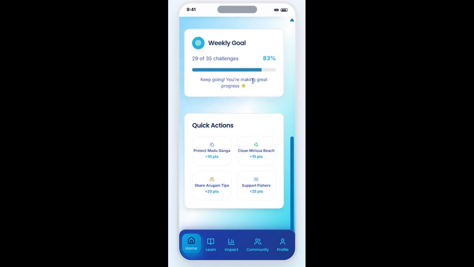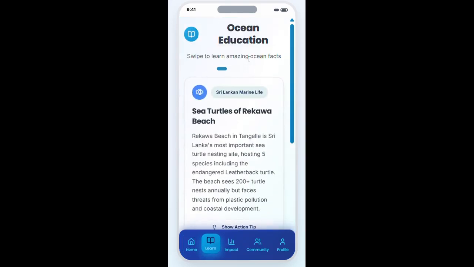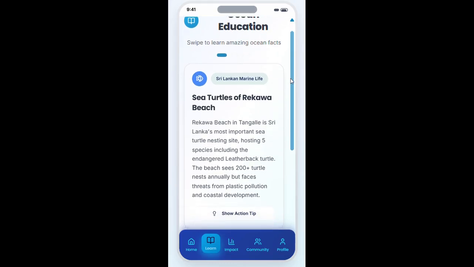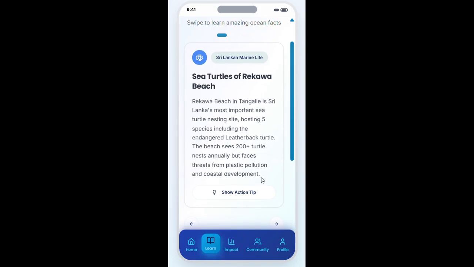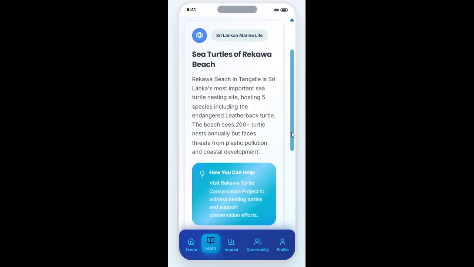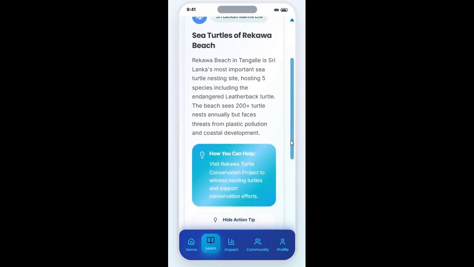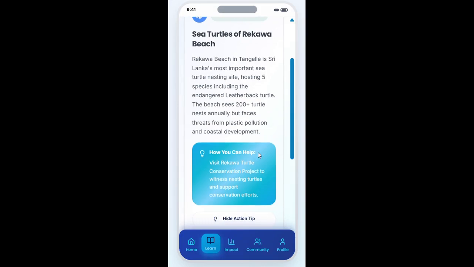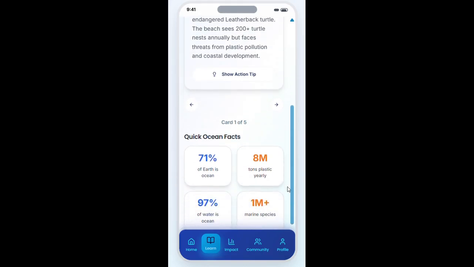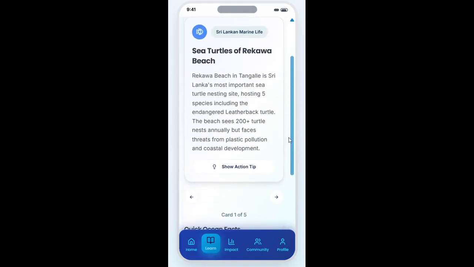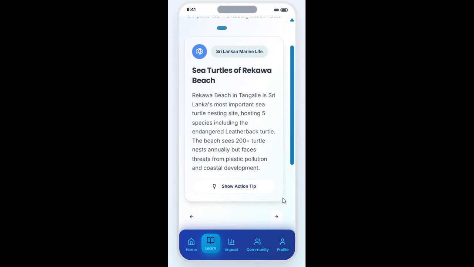Okay, let's move on to our next screen, which is our learn screen. It is dedicated to educating the user about ocean saving tips and tricks. We have designed these tips and tricks as cards, and each card has a show action tip which will show actions to complete the action. Also, we can hide the action tip and move on to the next quick ocean facts. And we also have 5 cards that are refreshed every day.